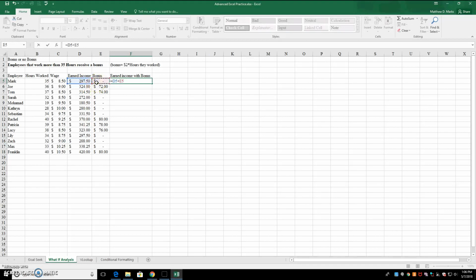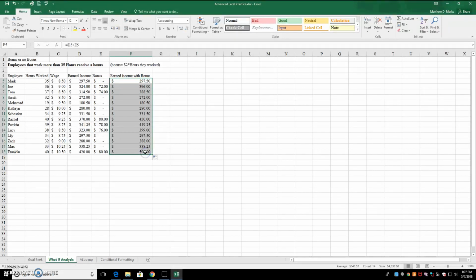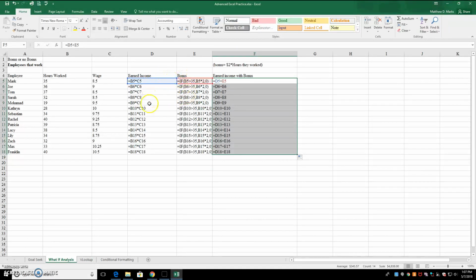The last step we need to do is take earned income plus the bonus, equals this plus this. For Mark, it's some easy math. He should still have $297.50. Now just drag it all the way down. So now we have their updated income, including the bonus. If I show my formulas, you see we have formulas in columns D, E, and F. And right here in column E, this is our what-if analysis.